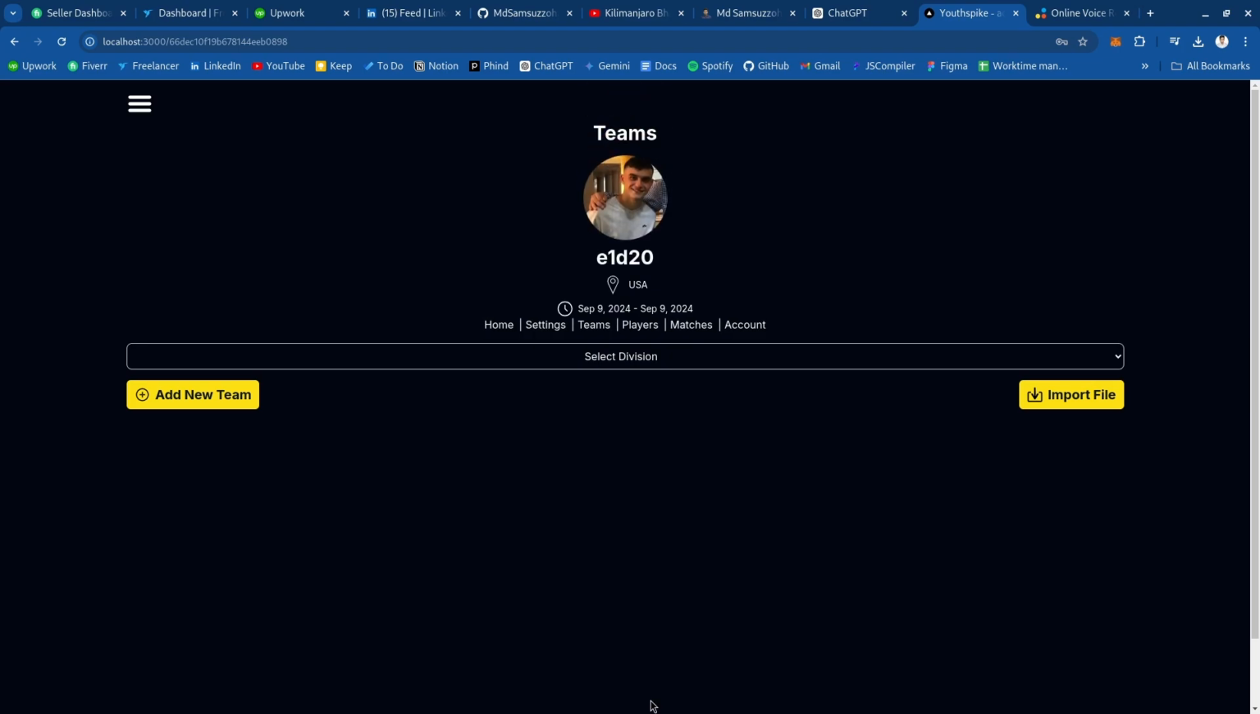Once you have created the event successfully, you will be redirected to the team page. Here we don't have any specific teams. We can create many players and add all those players to a specific team. Otherwise, we can create a team. After that, we can create players and add them to that specific team.